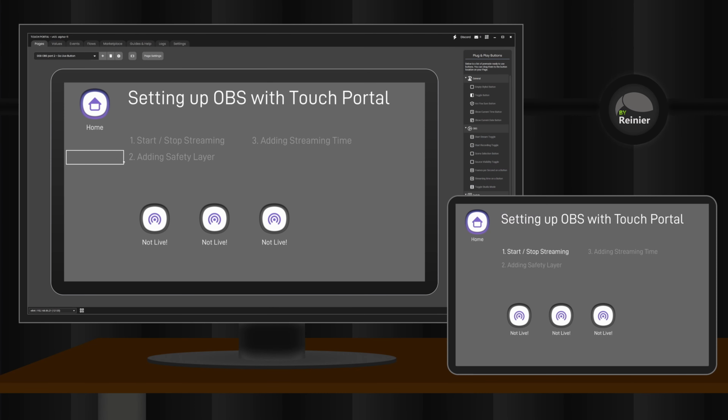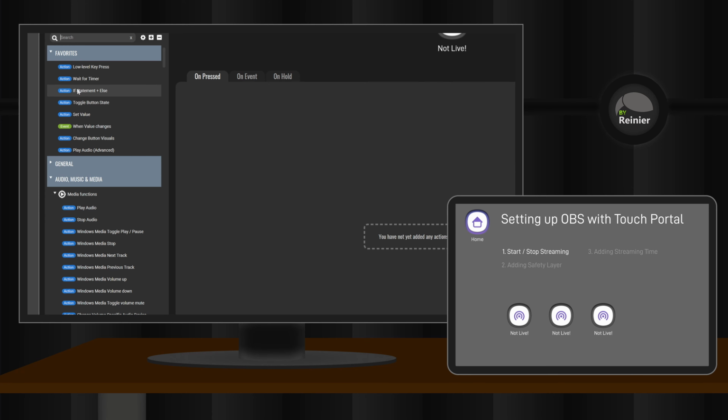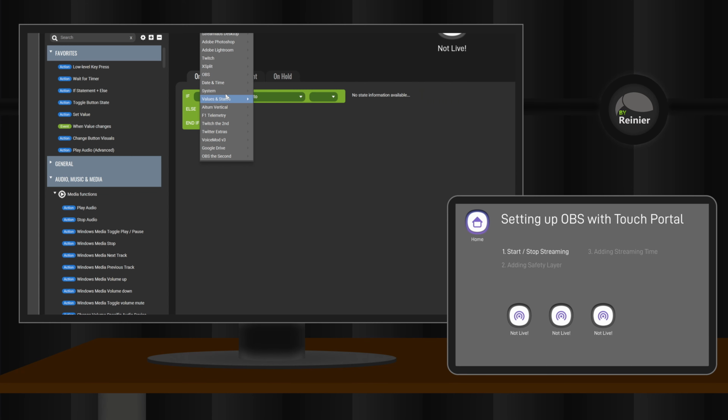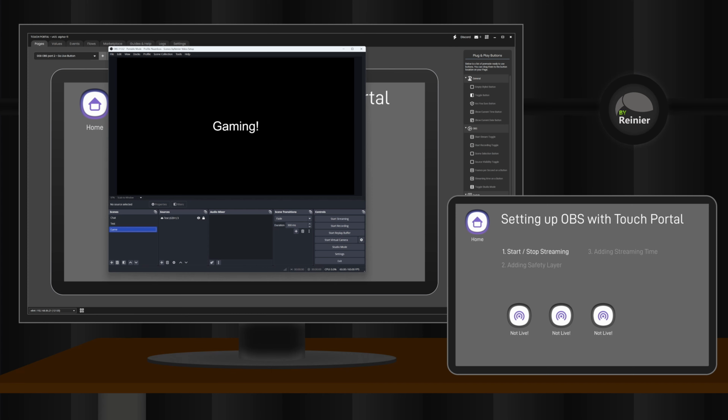Let's begin with the Go Live toggle button. Touch Portal allows you to start or stop streaming with a single action. To make it a toggle button, we need to add if-else logic. We point the if statement to the OBS streaming state and set its criteria to is equal to started. In this case, we add the OBS set streaming state action and set it to stop streaming. In the else section, we add the same action to start the streaming. When we press this button, we will start streaming if we are not, and stop streaming when we are.